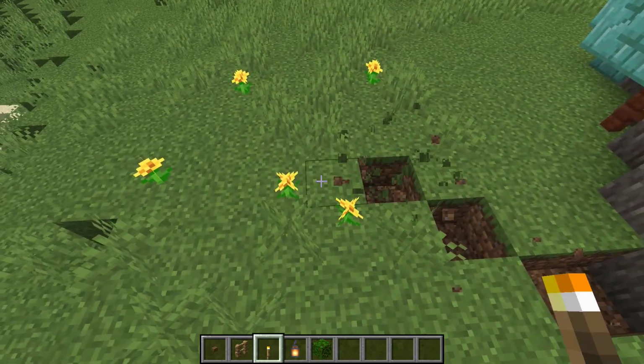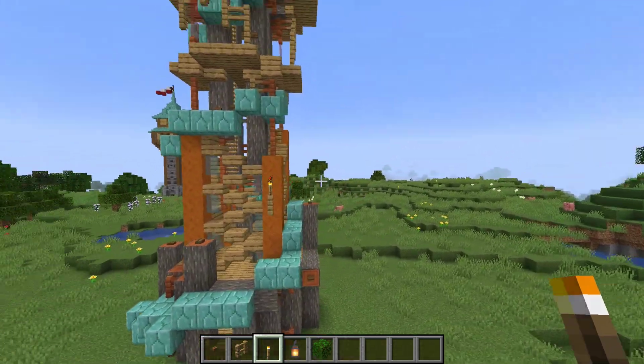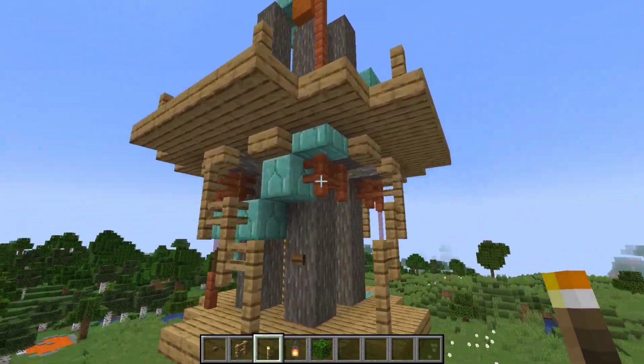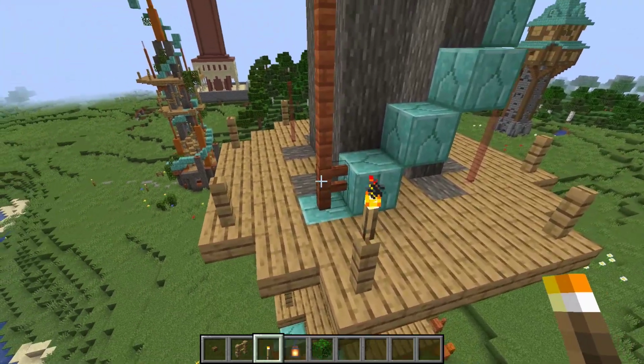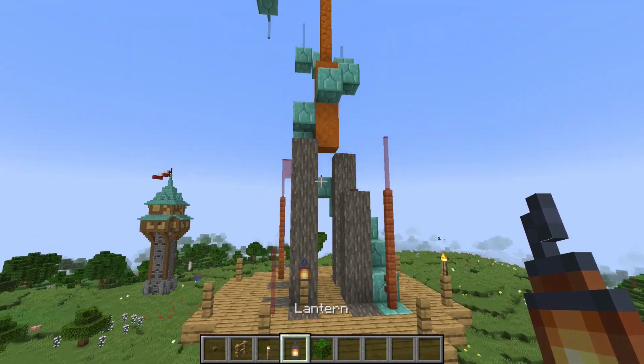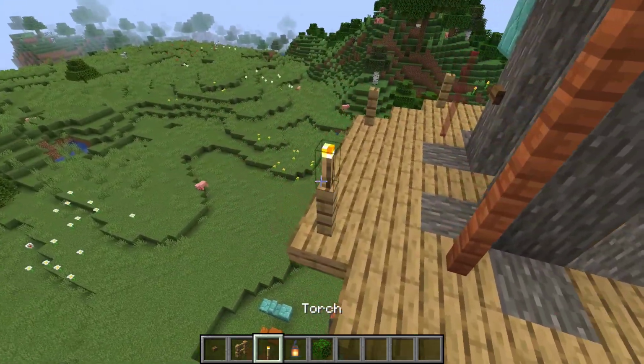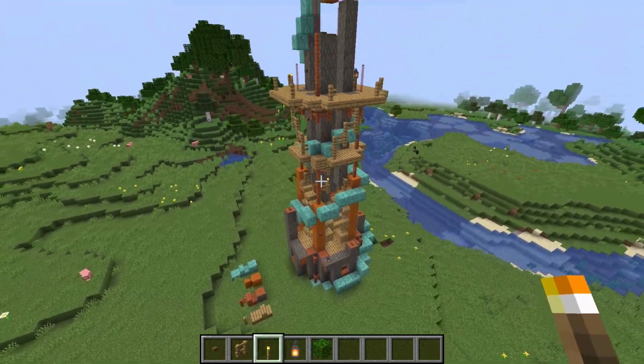You can make a little path here, of course. These little details really add up to the whole experience of the building after. Maybe you want to put one torch there, and another fence and a lantern there. And I think also on that side we would want a torch, just to light up the thing correctly.